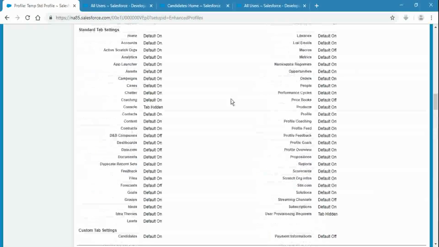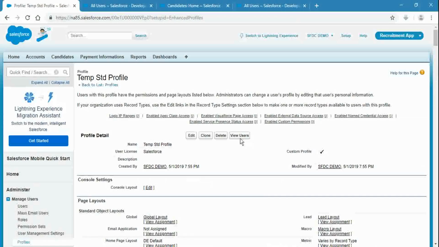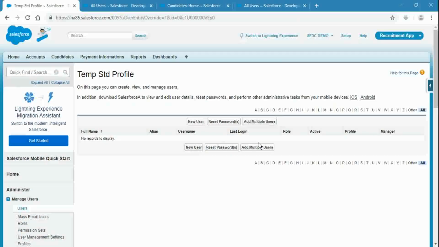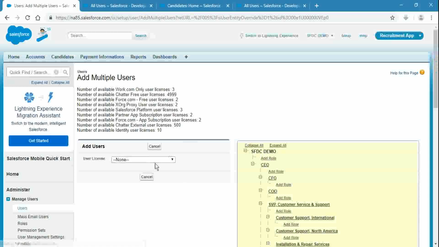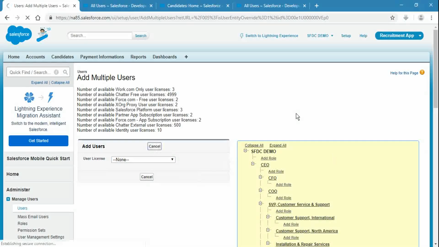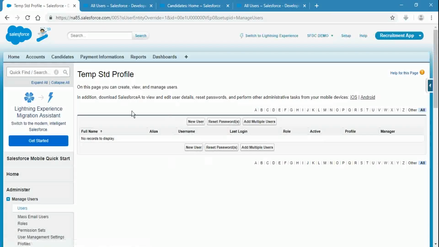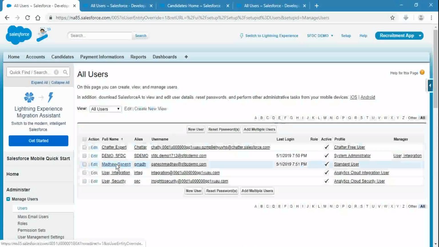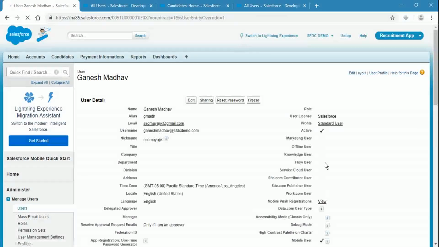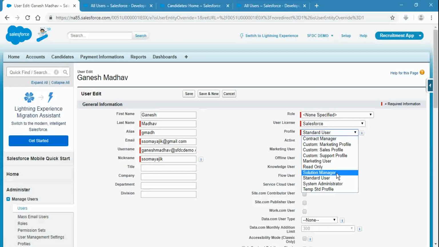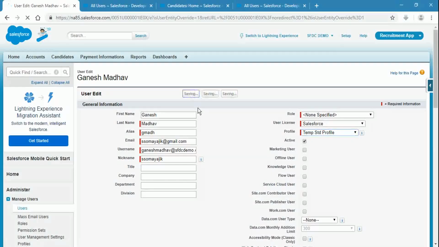Now let me assign a user here for this particular profile. See, there are no users added for this, so let me add some users. We'll go to users here. From the users window, for this user I'm going to change the profile. I'm going to put a different profile, that is the temporary standard profile. I'm going to assign it now. Let me click on save.